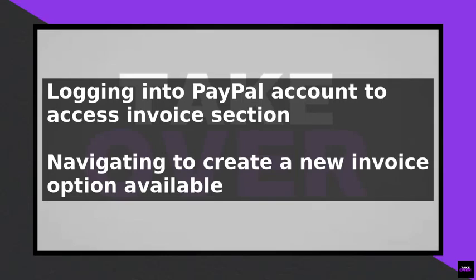To create and send a PayPal invoice link, start by logging into your PayPal account and navigating to the Invoice section. Here you will find the option to create a new invoice. Click on this option and enter the recipient's email address, as well as the invoice details such as the amount, description, and due date. You can also add multiple items to the invoice if needed.